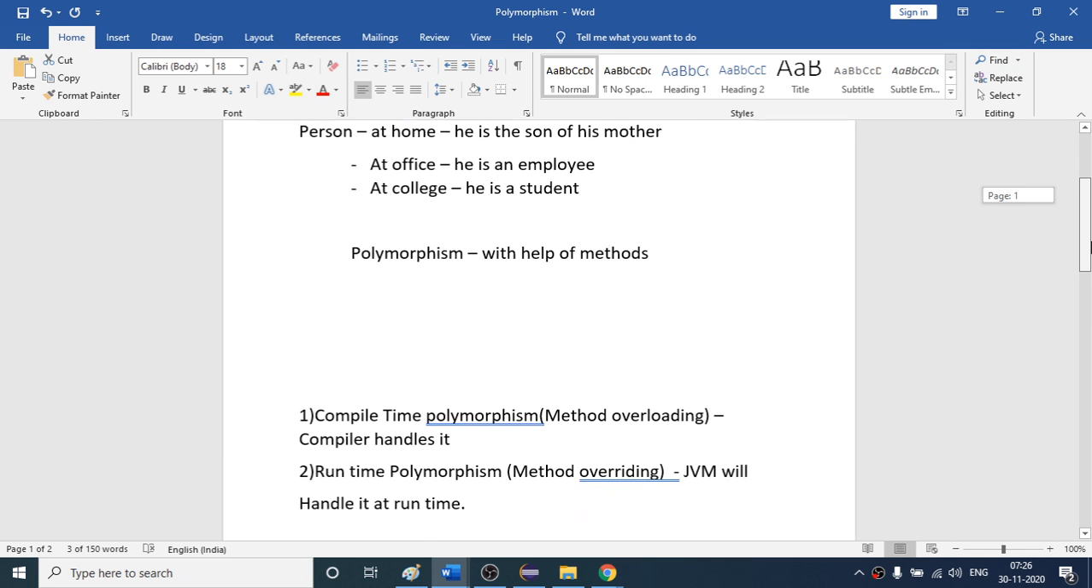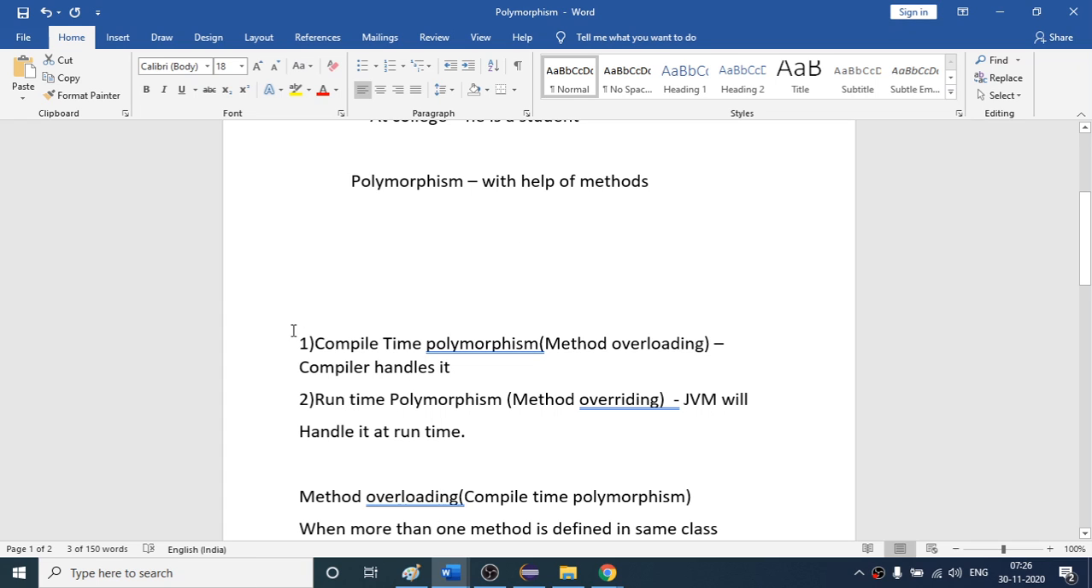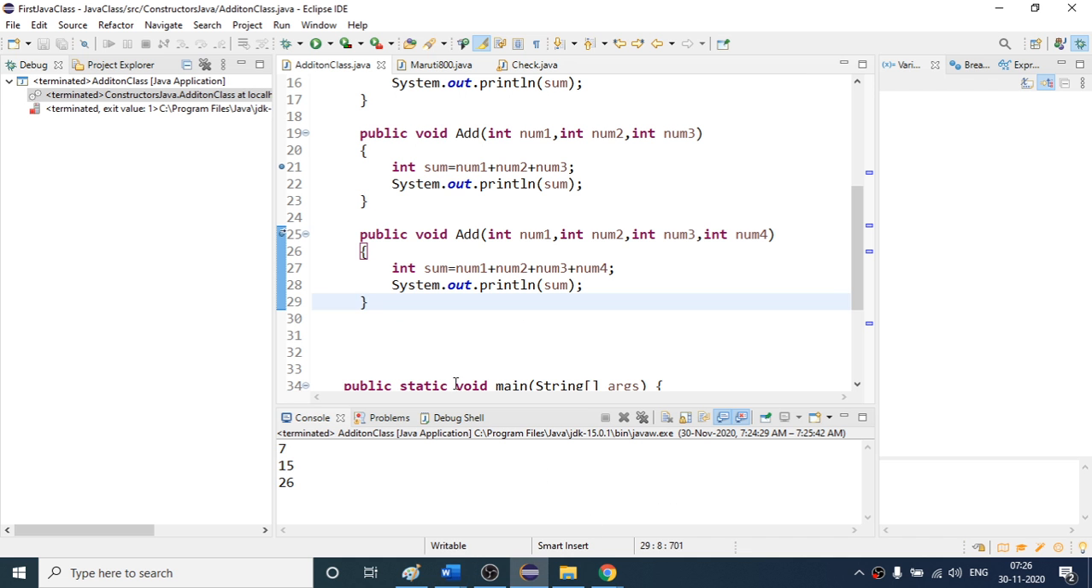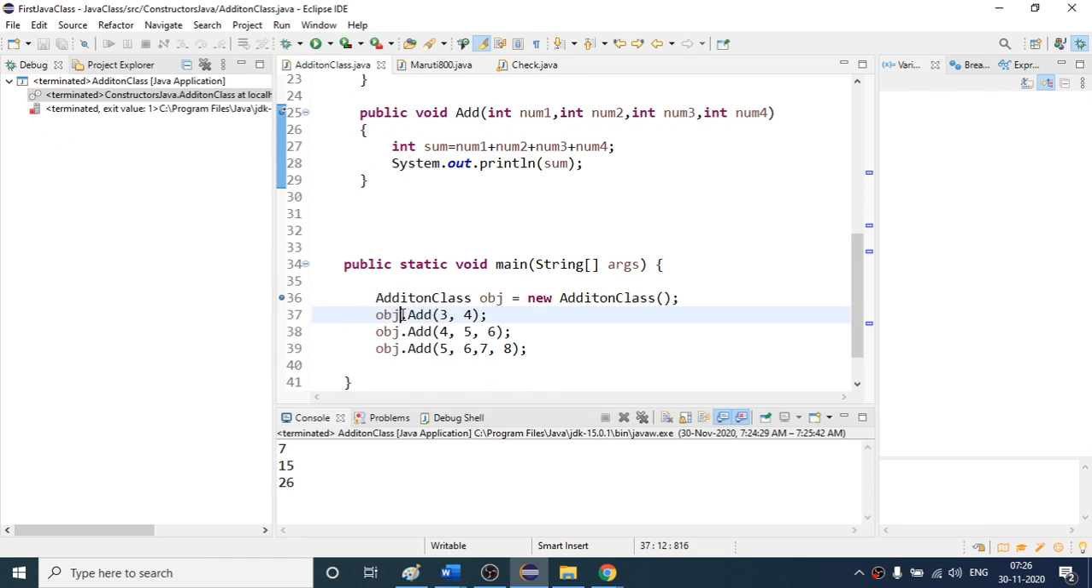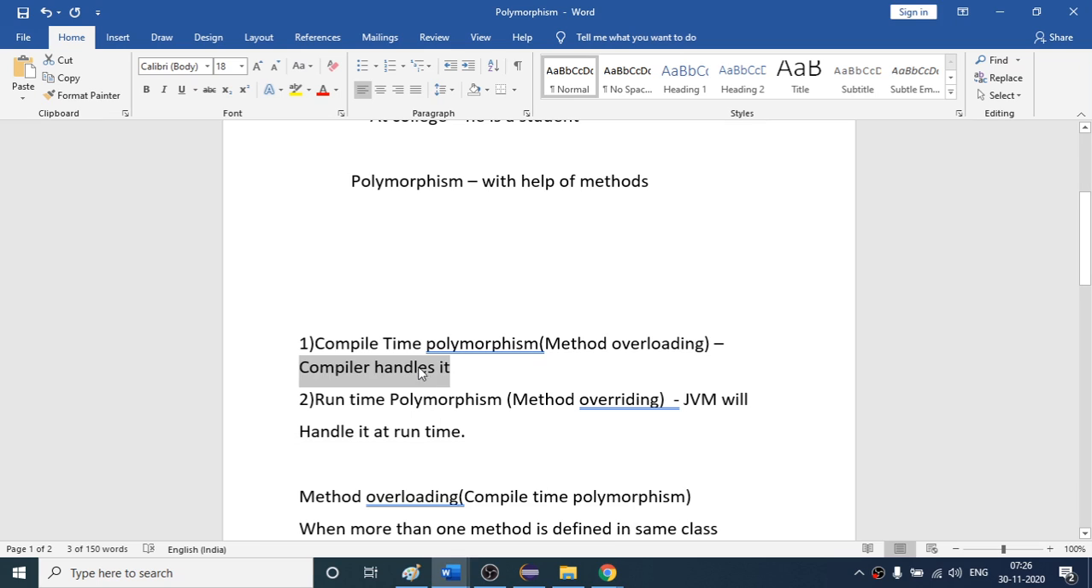Polymorphism in Java is of two types. First of all, compile time polymorphism, where which method to call is decided by the compiler. So here the compiler is deciding which method to call based on the number of parameters. The compiler will decide that it has 3 parameters, so I have to call this one. And we say that such kind of polymorphism is compile time polymorphism. And why are we saying polymorphism?